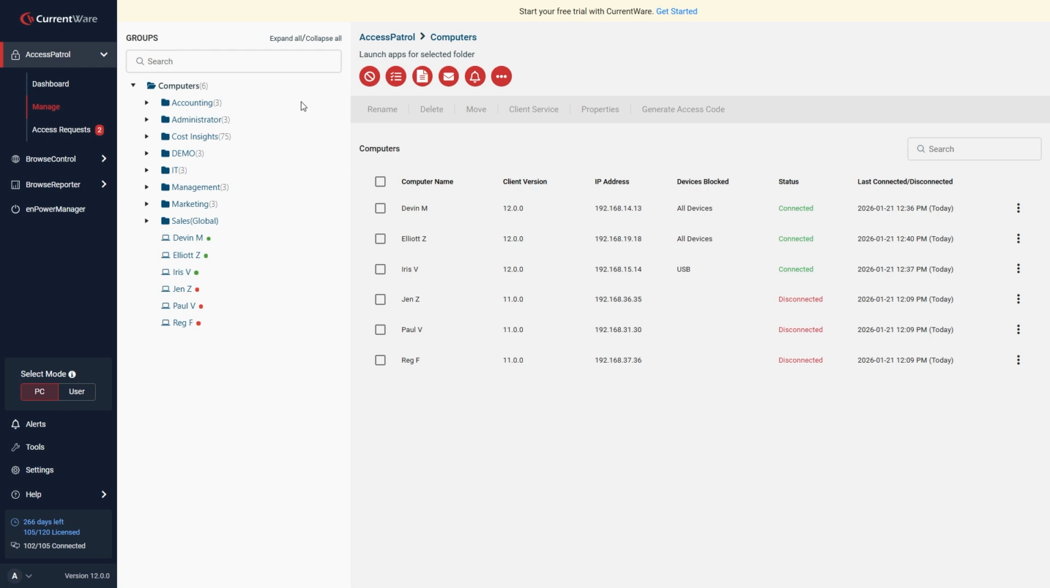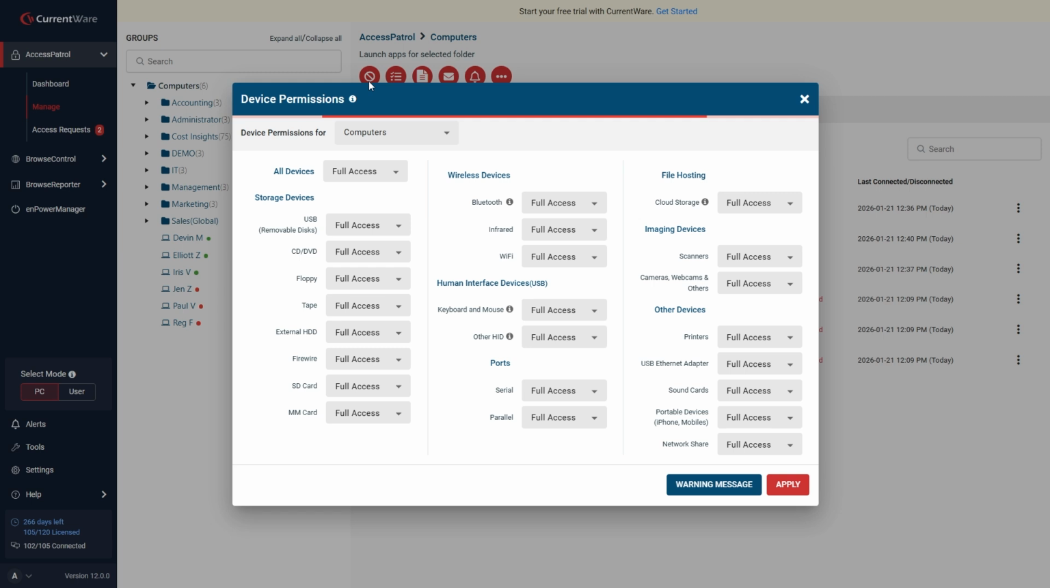Alright, let's get started. First, I will show you how to block removable media devices using AccessPatrol's Device Permissions feature. From the Manage window, click Device Permissions. At the top of the Device Permissions window, you will see a drop-down menu. From this menu, you will select the group of computers or users that you want to apply the device control policy to. Then, for each peripheral you want to restrict, you will press the drop-down menu and select your desired restriction level. As of version 12, removable media devices can be set to full access, read-only, or no access.